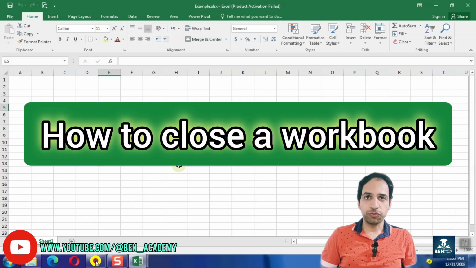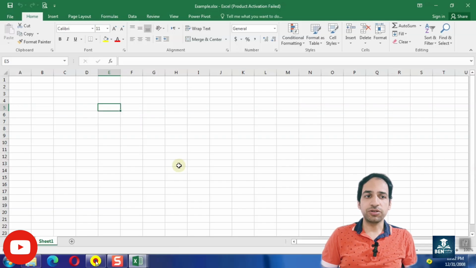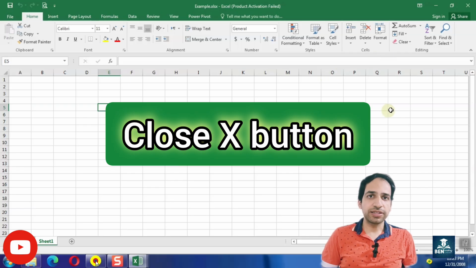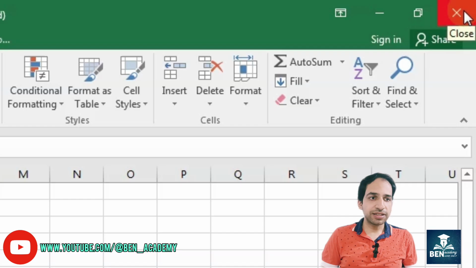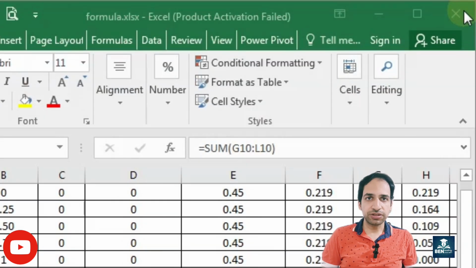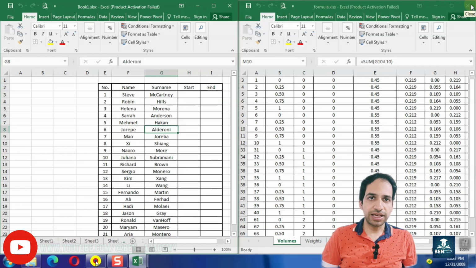Now let's learn to close a workbook. First method is using the Close button. Look at the top right corner of the Excel window. There's an X icon here. Click on the X button. If you made changes that were not saved, Excel will ask whether you want to save them before closing or not.